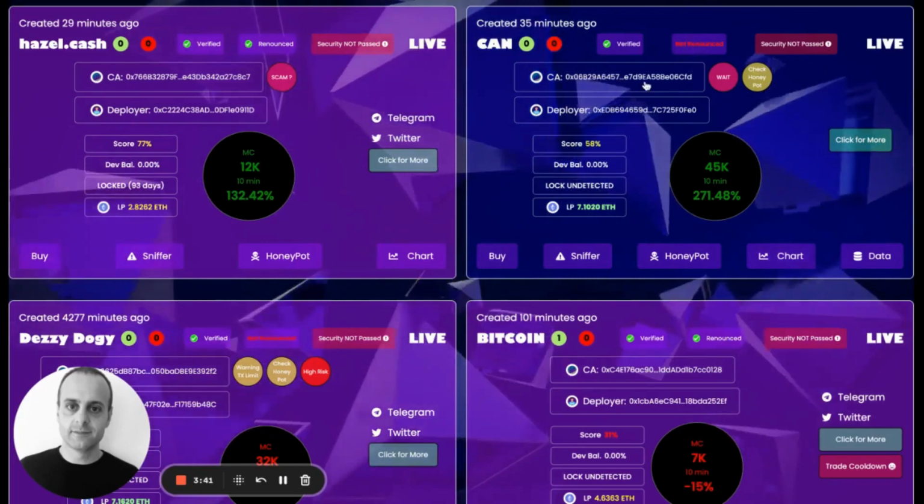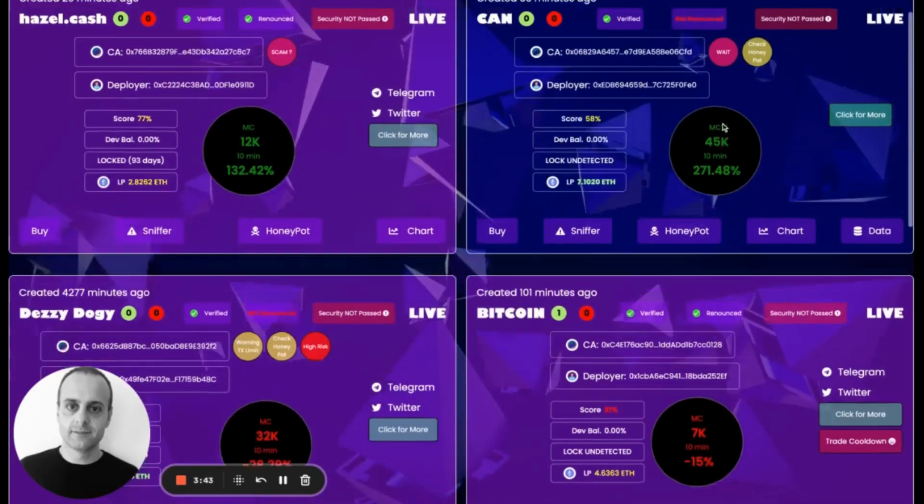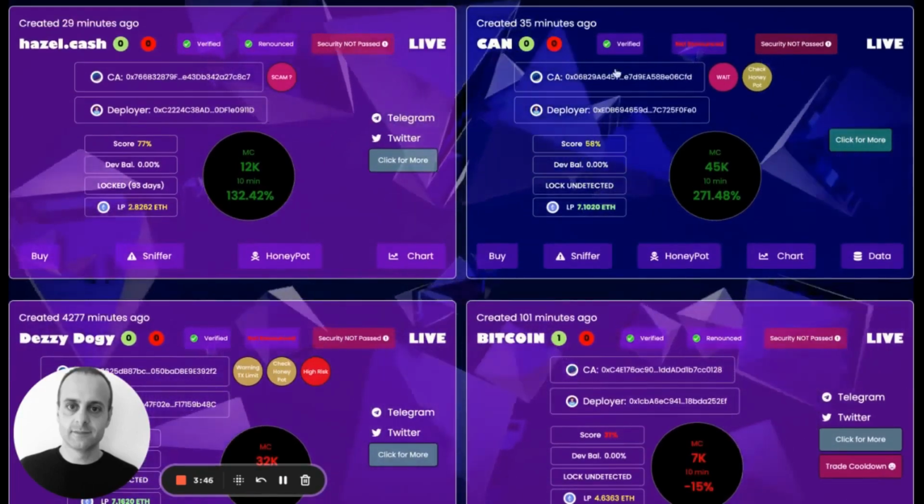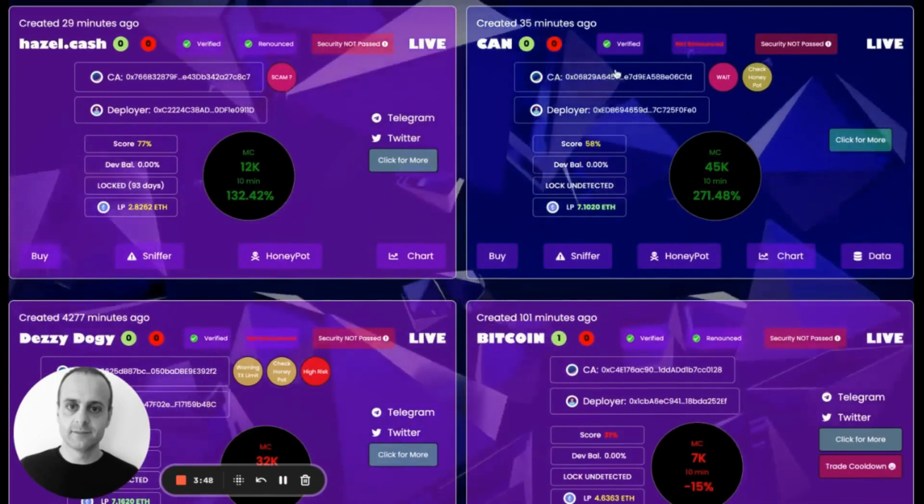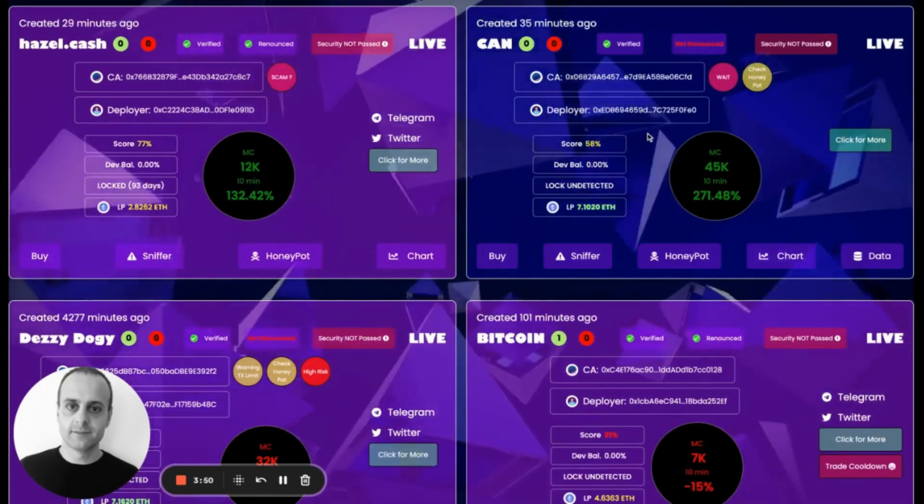Now for this token, what I would do here is I would wait. I'll probably wait another hour, come back to the tool. If it fails more security, we will give a warning here and then we'll possibly delete it so that we can protect people from rug pulls.